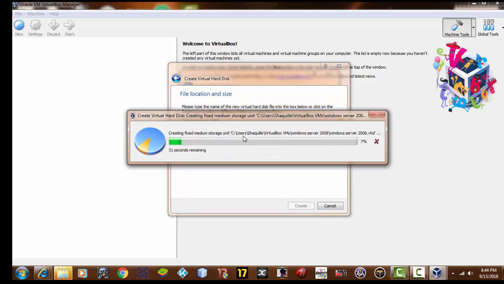It's going to take a couple of minutes. It's a little bit misleading here because it says 1 minute and 26, but as you can see the timer is going up instead of going down. So we wait, and when it's complete I'll be back to take you to the next step.